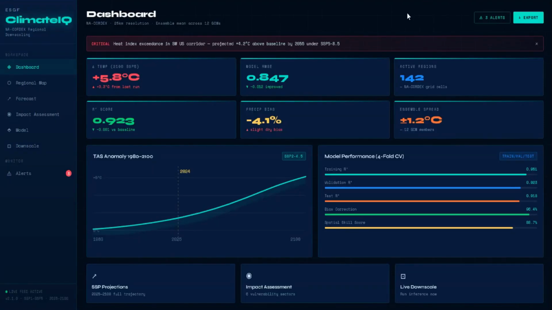Alright, so in this video I'll be showing you guys how I built this app. This app is called ClimateiQ, and it's actually built with a lot of features. Like you can see here, this is the dashboard, and over here you see the NA-CORDEX. You have the 25 kilometer resolution limit, then you have the ensemble mean calls to be 12. All right, then you have an alert feature here.